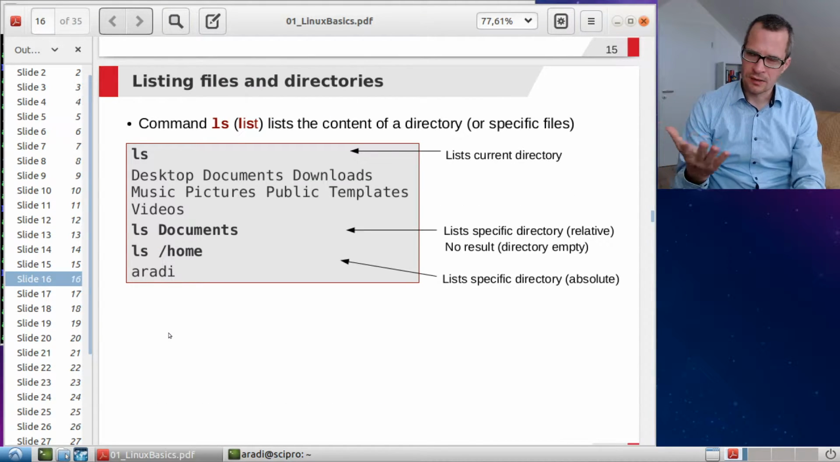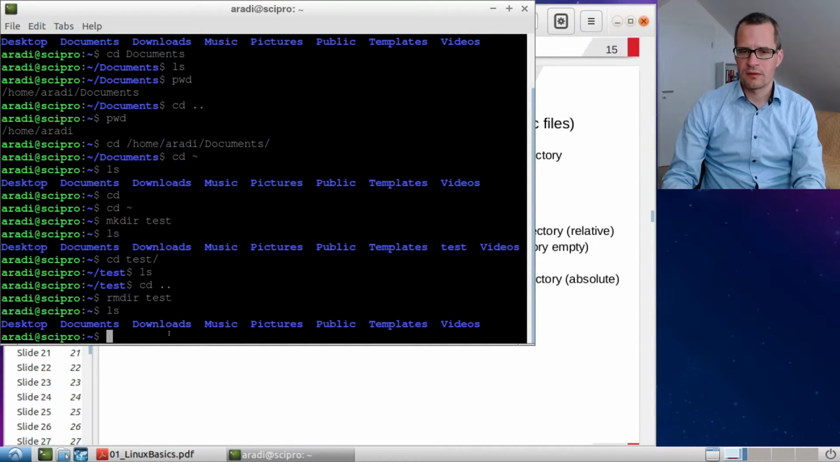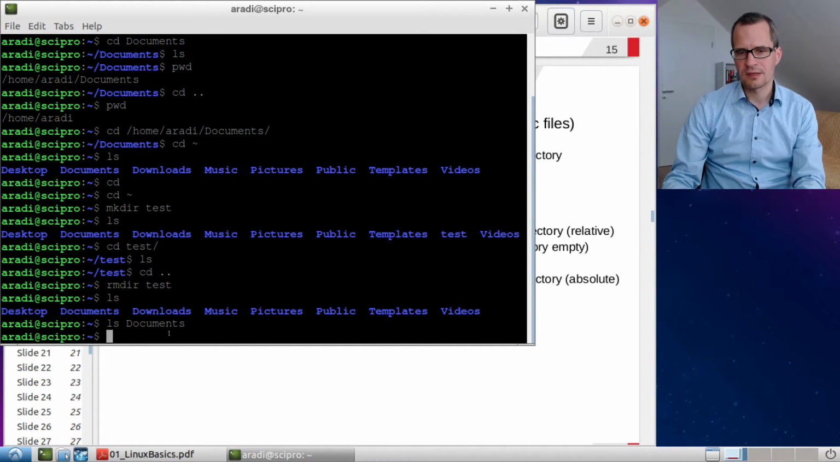Now let's go to the details of the ls command. So as I said, you can list the content of a file and the directory with ls. If you just say ls, it shows you everything in the local directory. But if you want to list a subdirectory, you can either change into the subdirectory and run ls as we did before, or you can say ls documents and then it will list the subdirectory documents.